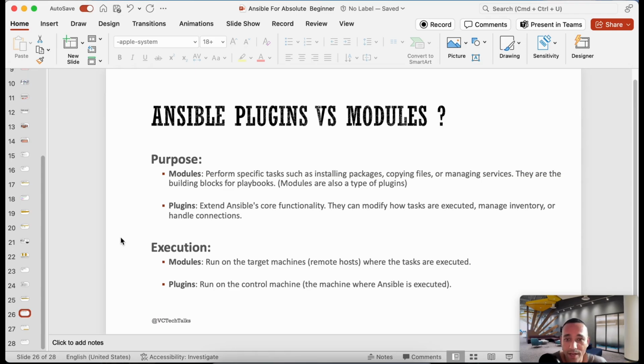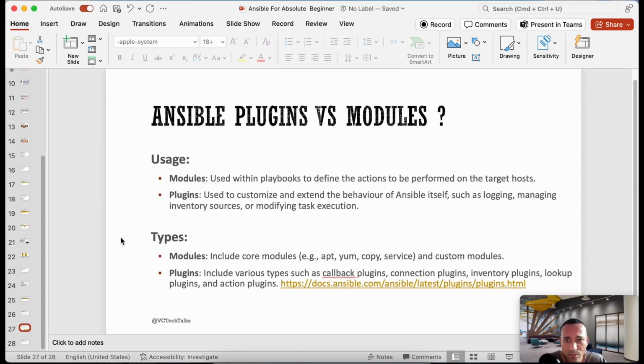Whereas plugins are executed on the control machine, which is the machine where Ansible is actually running from, your master node. So you see the clear difference in terms of execution, which hopefully helps you understand the difference between plugins and modules. The next thing I wanted to discuss was usage.